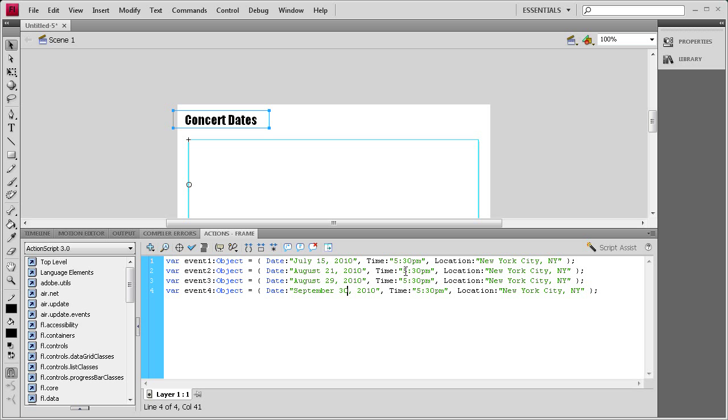And then we'll change this one to, how about 6 o'clock? Okay, then this one can be at 6:30, and this one can be at 7. Okay, and then for these we'll do, how about, let's do St. Louis, Missouri. Then for another location we can do Los Angeles, and that's California. And then let's do how about San Antonio?